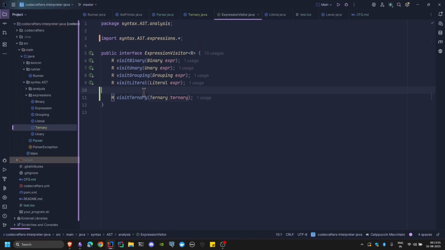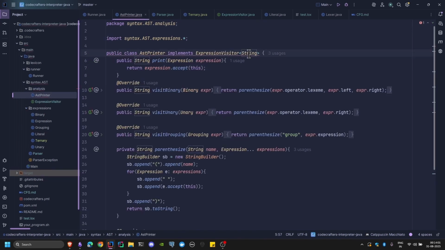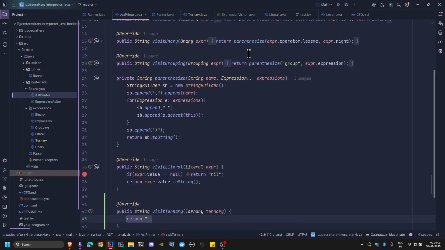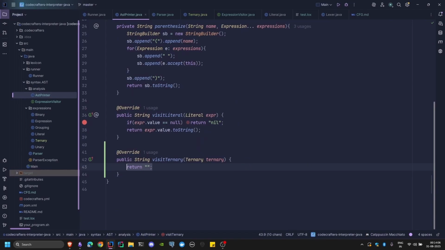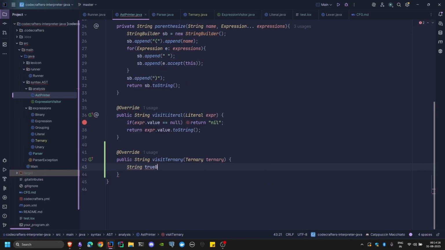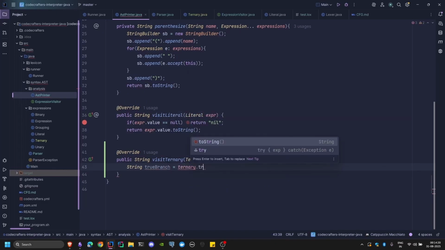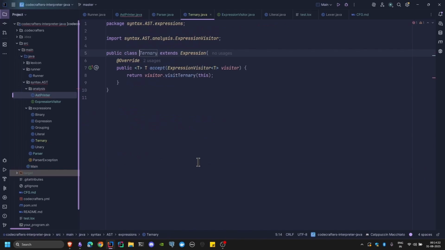Expression visitor. Okay, and where is it implemented? This is implemented in AST printer. Let me implement a method for it. Ternary, we need a simple representation of the ternary. Okay, so we have a string of true branch, and it's going to be a ternary dot, oh, we do not have it here.